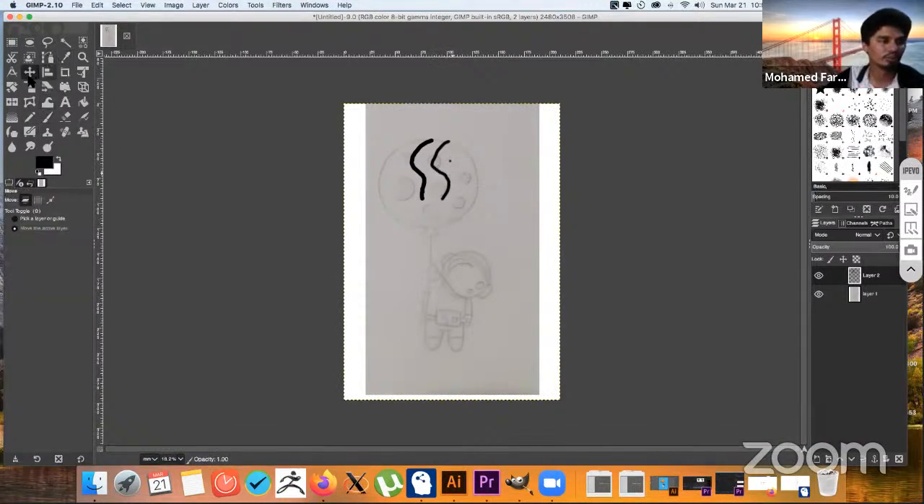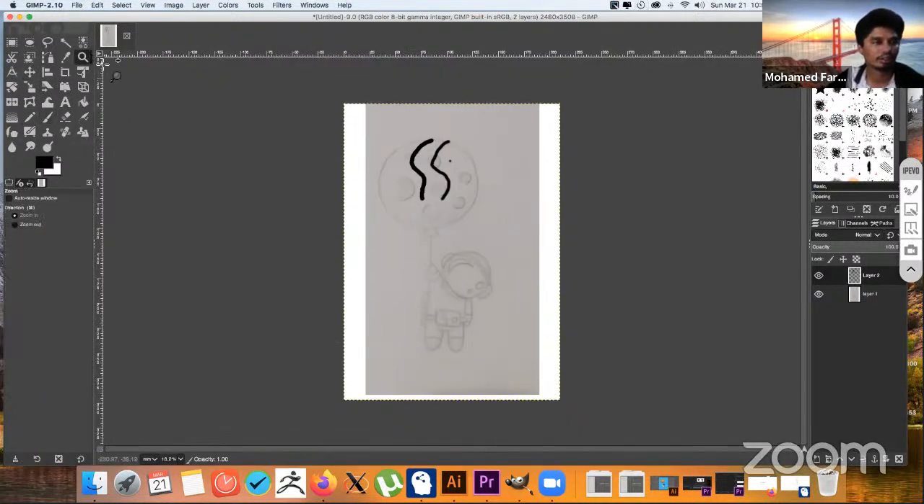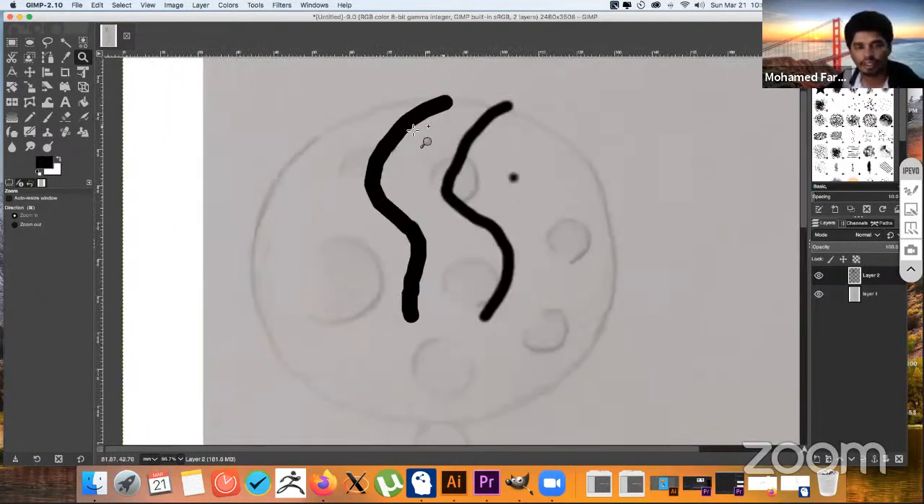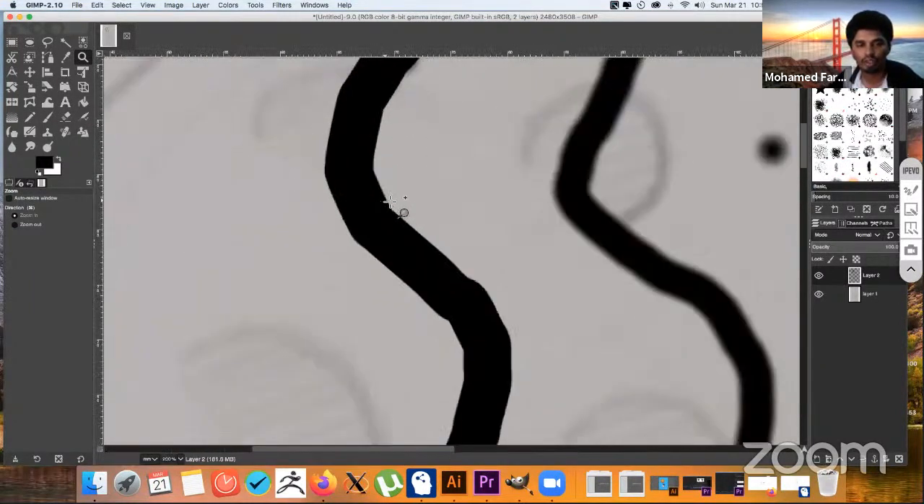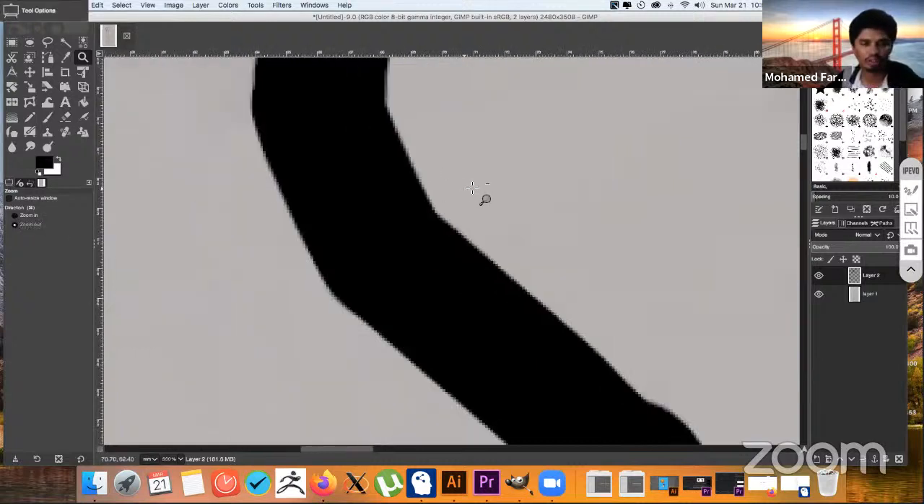If you zoom, can you see it is a little bit sharp here? It is a little bit blur. But if you zoom more and more, you will see the pixels. Can you see? So this is what I told you: when you zoom, you will get the pixels. So now I'm going to zoom out. Click on zoom out.